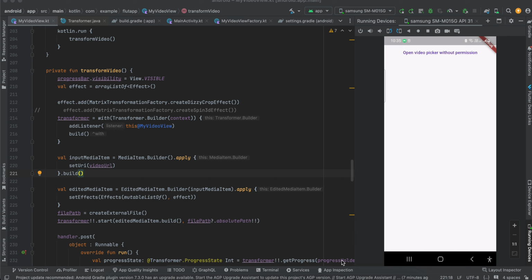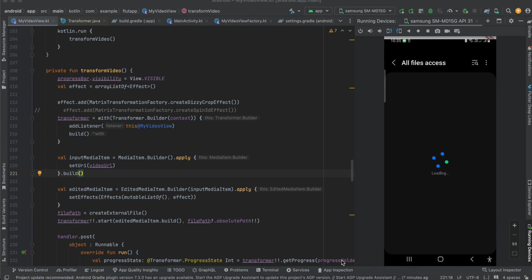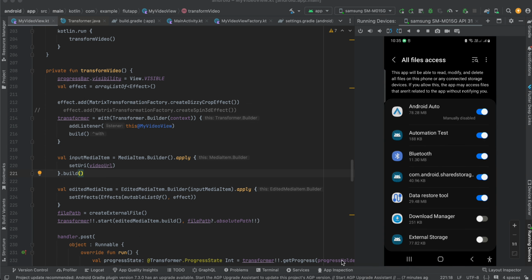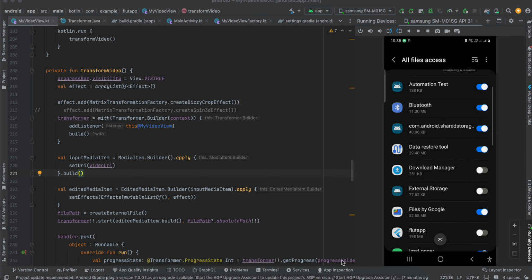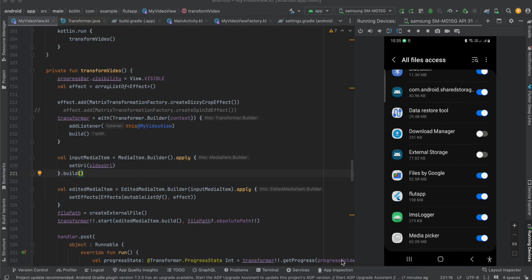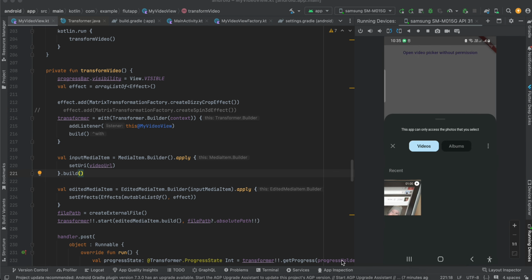So here I have one button called open video picker without permission. If I click on it, as you can see, it asks you for the permission. Now this permission is not for picking videos. This permission is for saving file to external storage, so I'll give that. Now this is a new thing in newer Android version, called manage external storage permission. For older Android there is another thing called read write external storage permission. I have also covered that in this tutorial.